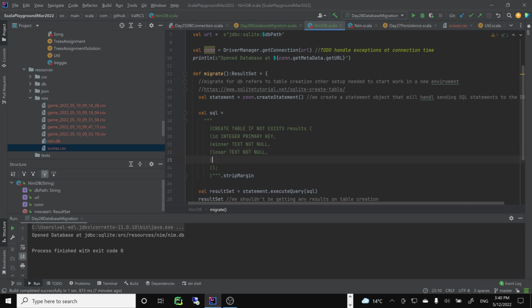For now, created, or played. You can do played or created. I'll do created. And this also will be text. It would be nice to do automatic date insertion here. Let's see if we can do this. Let's run it and see if this runs first.